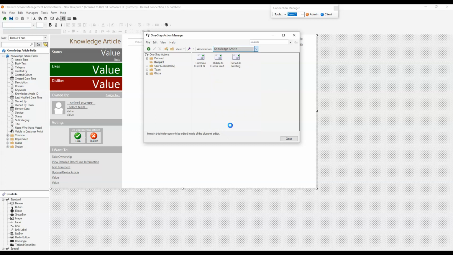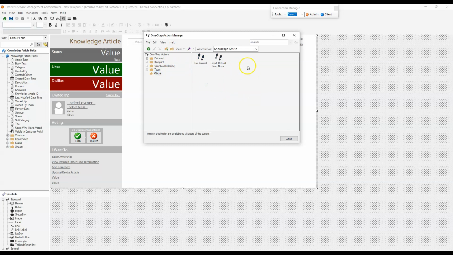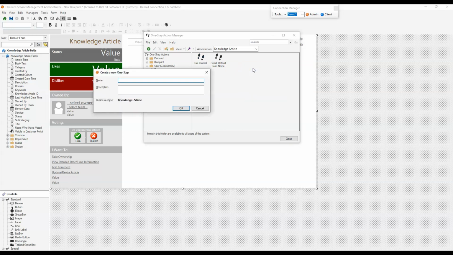We need to go to knowledge article, and once we're in knowledge article, we're going to global, because then I can test this. And we are going to create a one-step under global. We'll name this Mark Knowledge Article Reviewed by me.